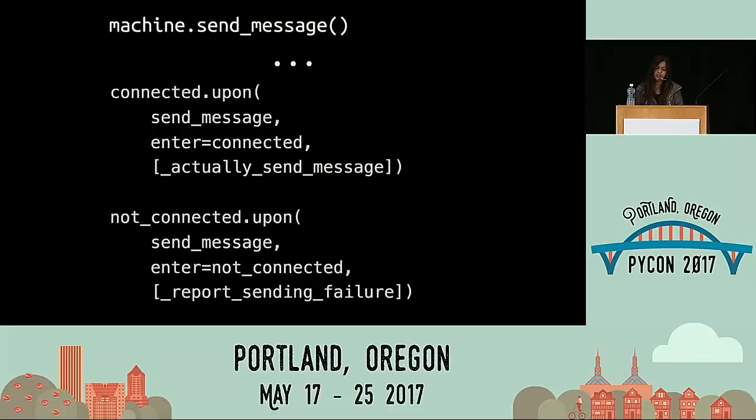And you would define the valid transitions like this. So you basically delegate the validity of that transition to your machine definition. Here, send message is the input. This is Automat's way of defining transitions, by the way. So the first argument is the input. Enter defines what the next state should be. And the last argument is a list of outputs that the transition should provide.